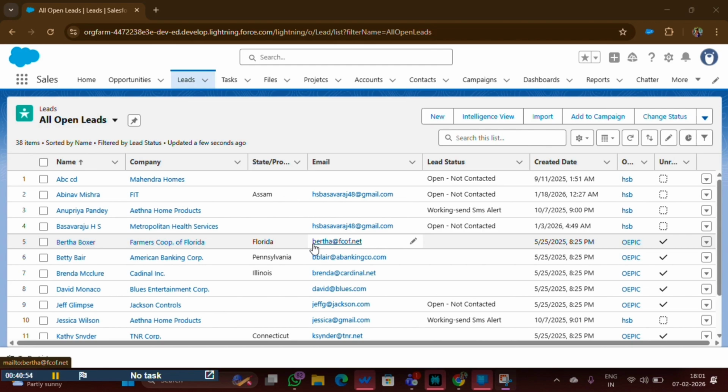So let's start with what is Kanban view. Kanban view is a visual way to manage records in Salesforce. It shows records in card format grouped by a picklist field like stage or status. You can simply drag and drop the record to change the status.